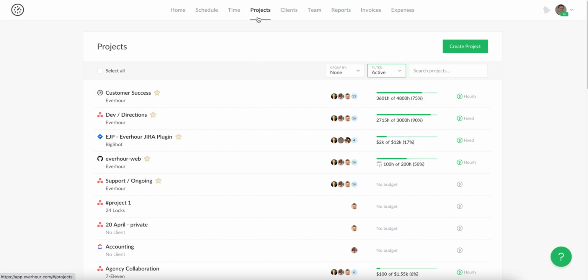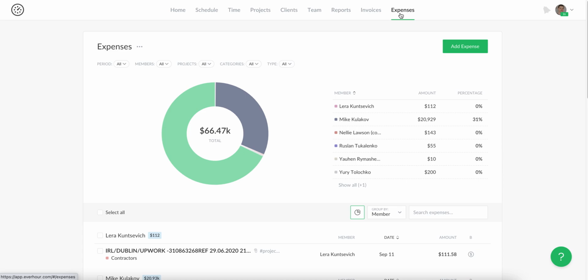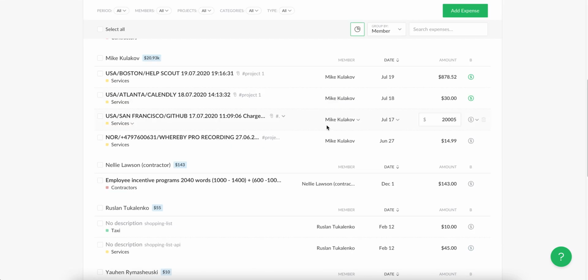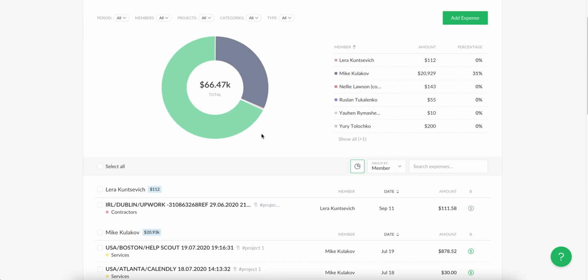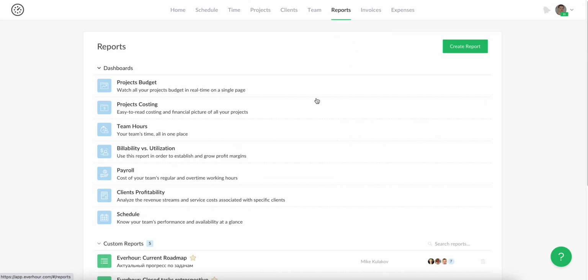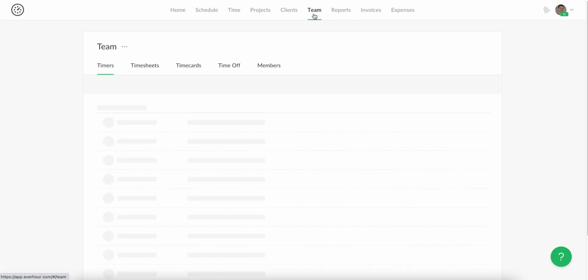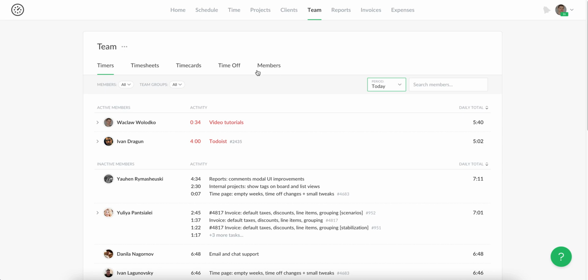If I go to the projects page, I can see clients created by my team, invoices, and I can see all expenses created on any member in my team and on any project. In reports, I can see these dashboards. I can see all dashboards. On team page, I have access to the team schedule.